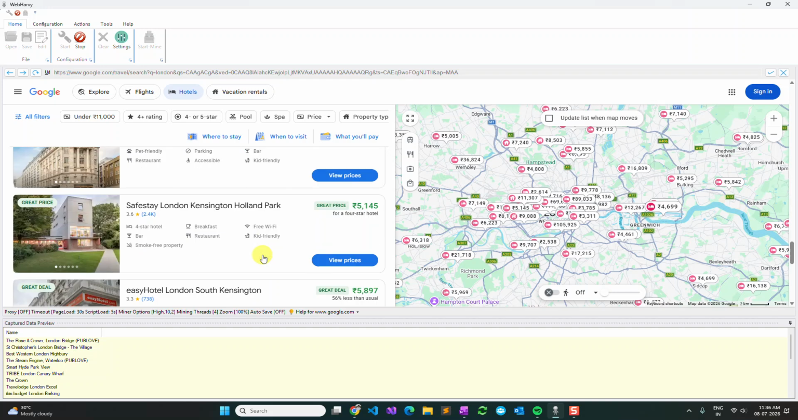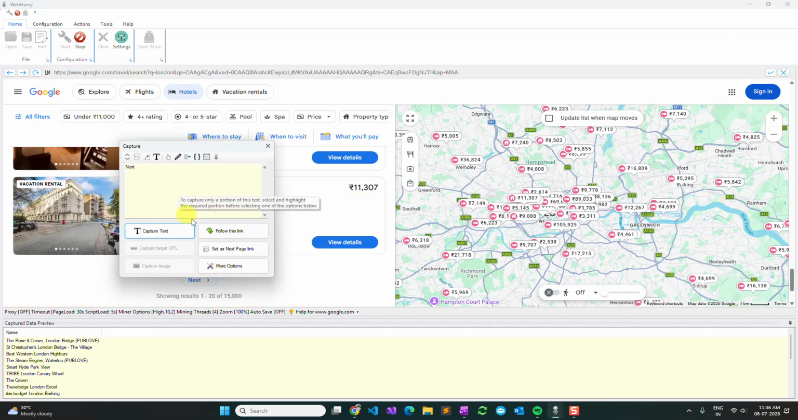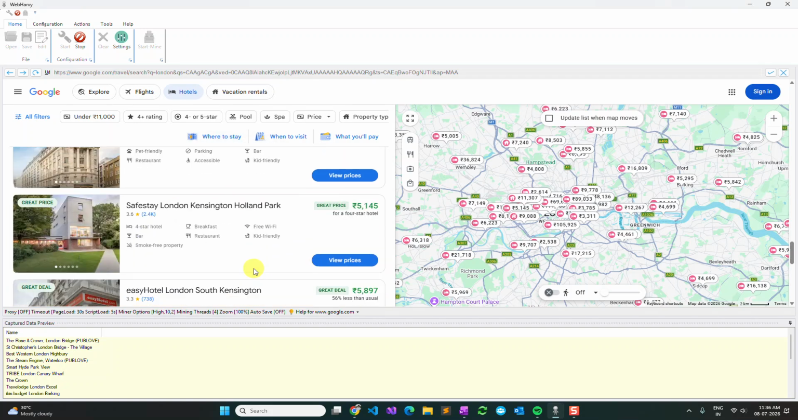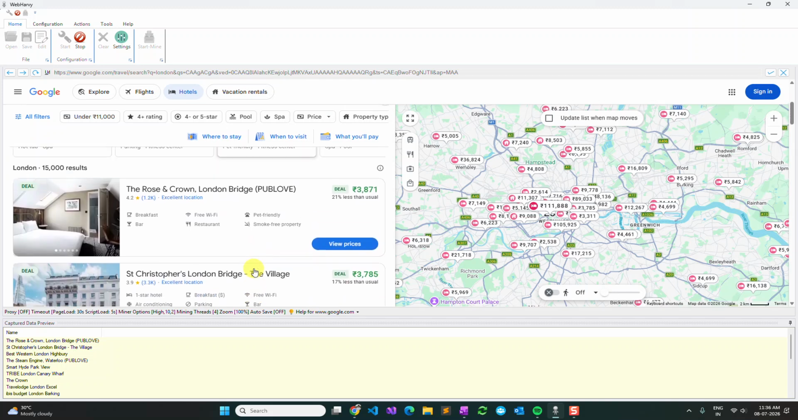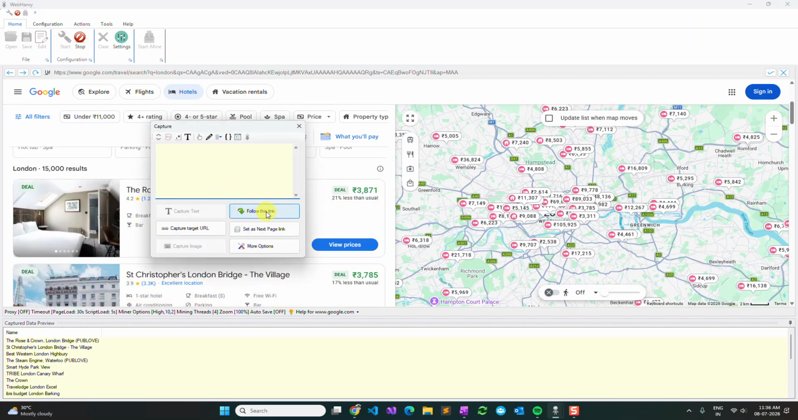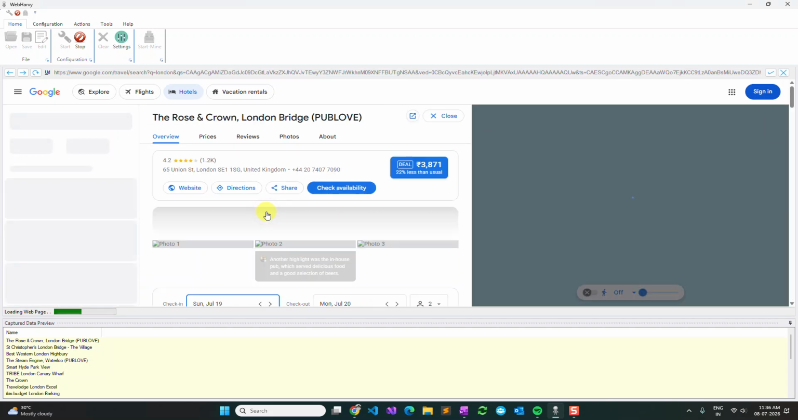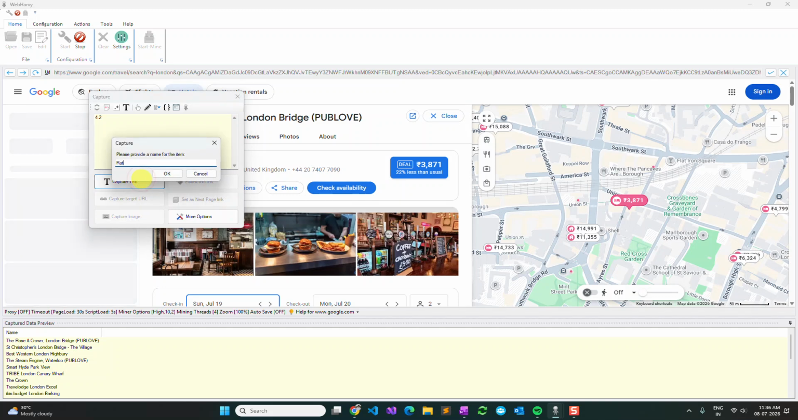Let's scroll down the page and click on the next page link and set it as next page link, so WebHarvy knows how to load multiple pages and scrape the data which we select. Scroll back up and again click on the title of the first result, and this time use the follow this link option. It will load the hotel details page from where we can select more details like rating.